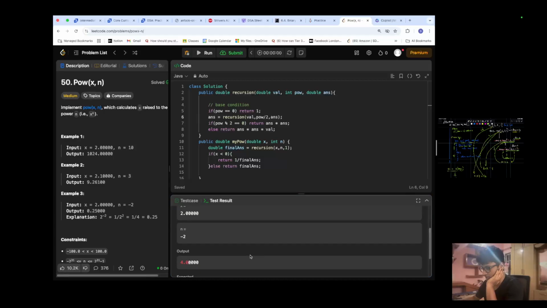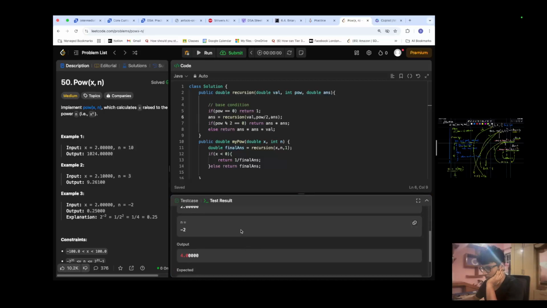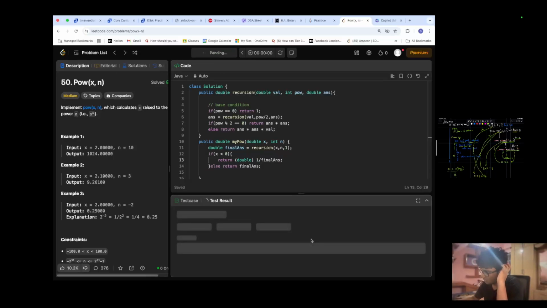Okay, I got a wrong value. Expected is... okay, maybe I need to double off. Okay, I think this will work. I'm typecasting it to double.